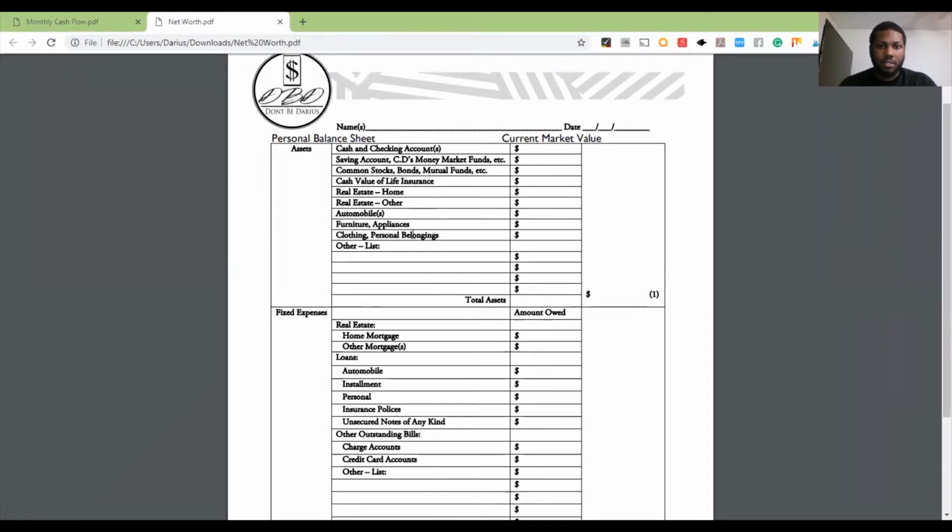But the top part here is going to be your assets. So this is going to be the things that you actually have value of. So of course, accounts, anything that you have for investments, insurances, homes. This would be for depending on the value of your home as it is in today's market.